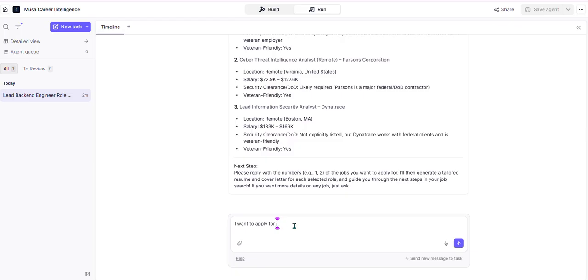Now, let's move forward and tell Musa we want to apply for job row 2 or row 1. Let me look at the one with higher pay. Okay, let's do job 1 and 3.